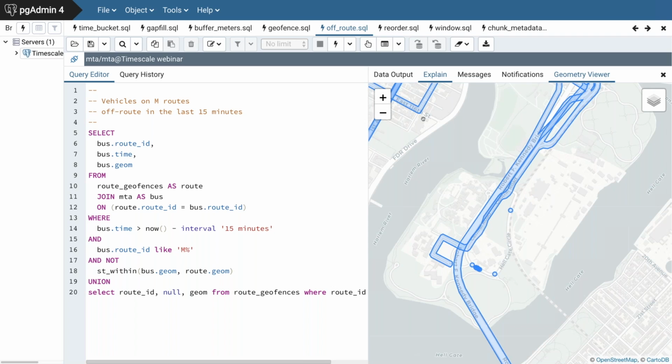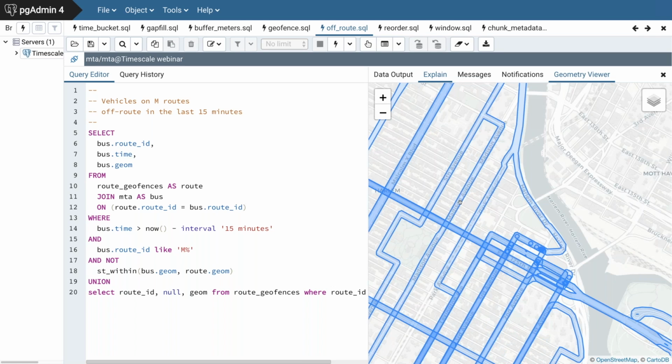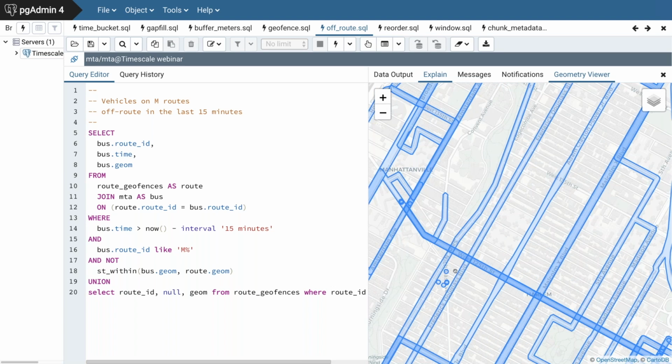But there's cases elsewhere which might be interpreted as traffic anomalies. For instance, some of these might just be buses that have gone off route for the purpose of getting around traffic, construction, that sort of thing.